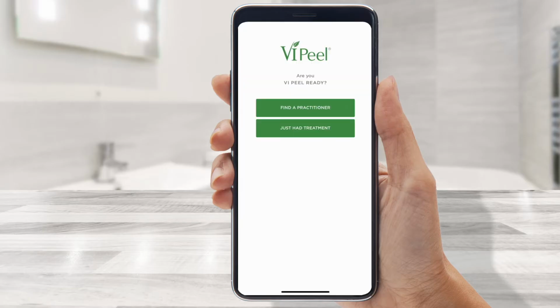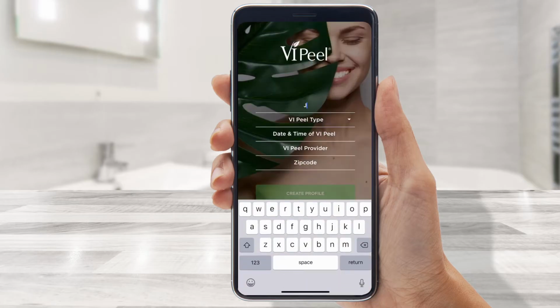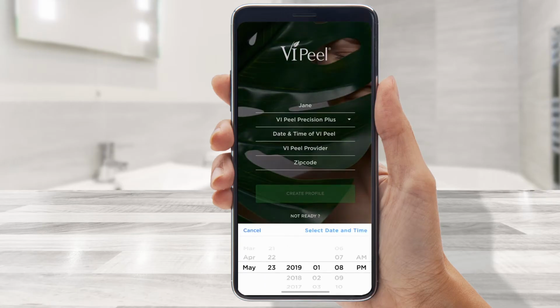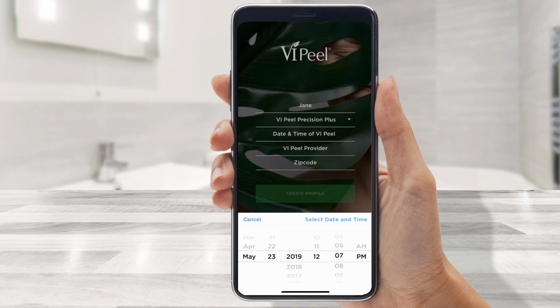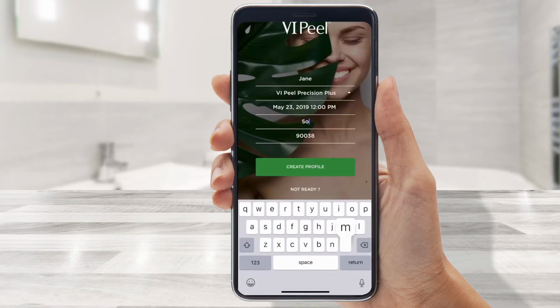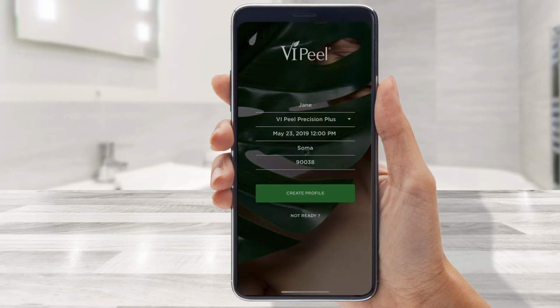If you need to find a practitioner, click here. If not, choose just had a treatment. Fill out all of the necessary information to create your profile. It's important to click Select Date and Time when you choose the date and time your peel was received. And then click Create Profile.